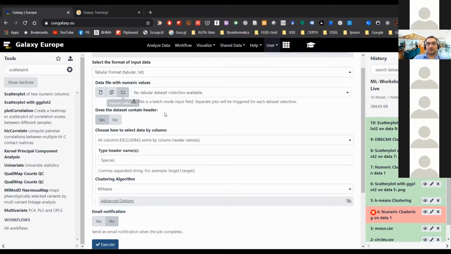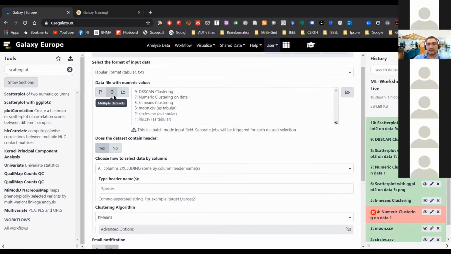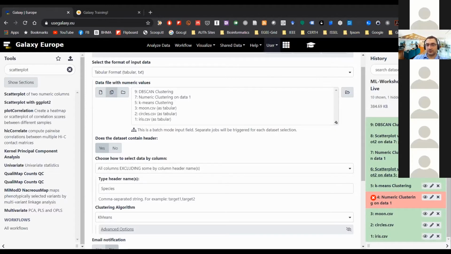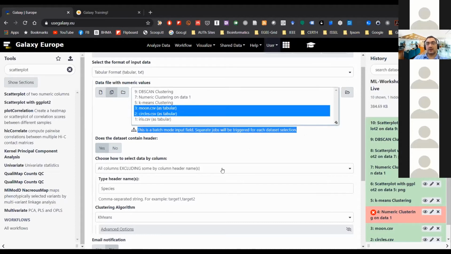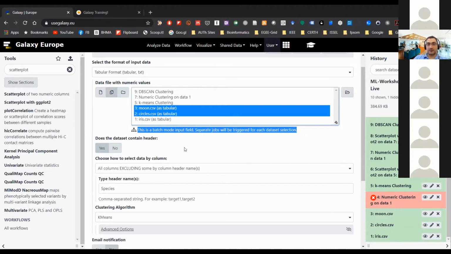I will not go into the data collection one because this requires an additional step that we haven't touched upon. The multiple datasets option actually lets you select multiple entries from your history and say, okay, I'm going to run this for each and every one of the datasets that you have here. There is actually a statement here saying that this is essentially a batch mode. I can select to rerun k-means with the exact same set, with the exact same parameters, but for circles and moon, which we already have uploaded.